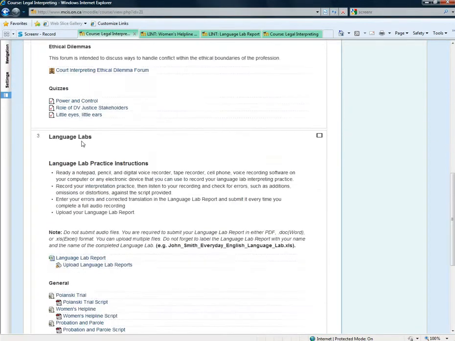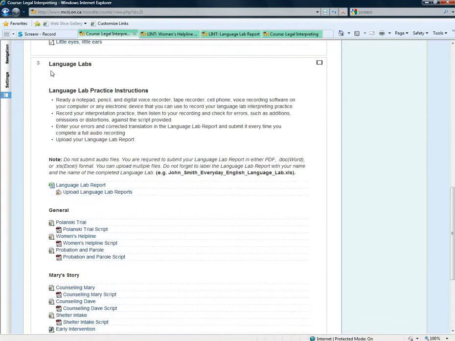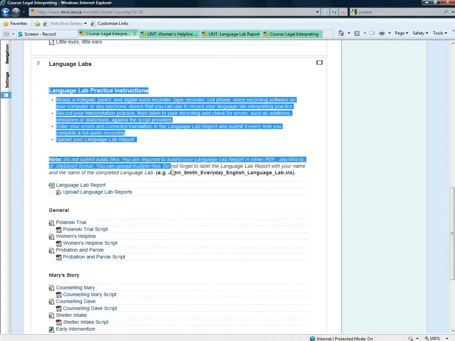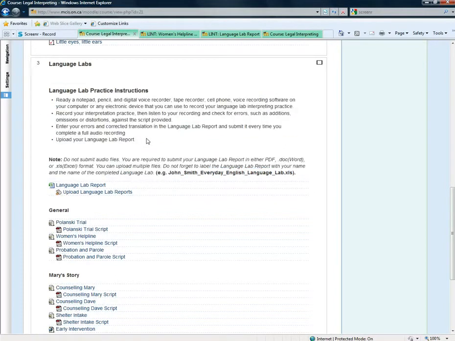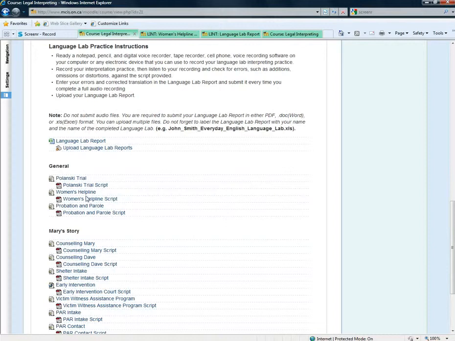When you scroll down, you will find the Language Lab section, and you will also find a detailed list of instructions on how to complete the Language Lab at home. We will choose Women's Helpline for our exercise.